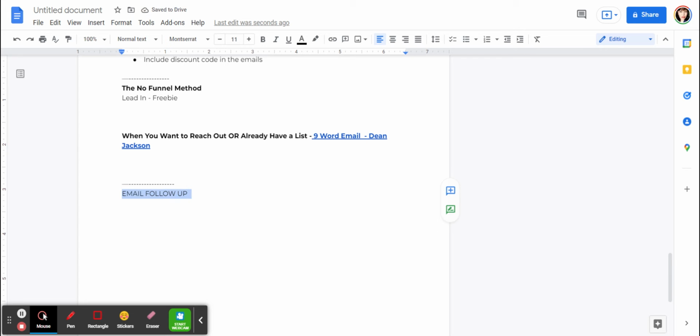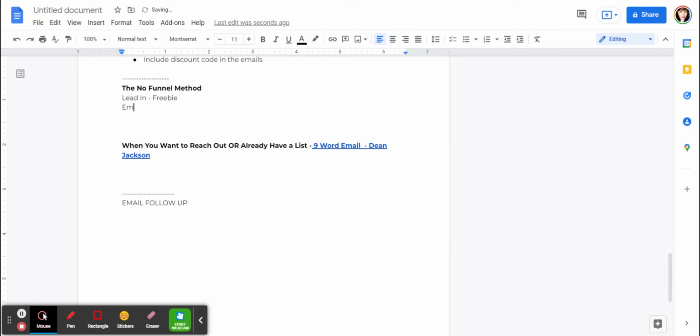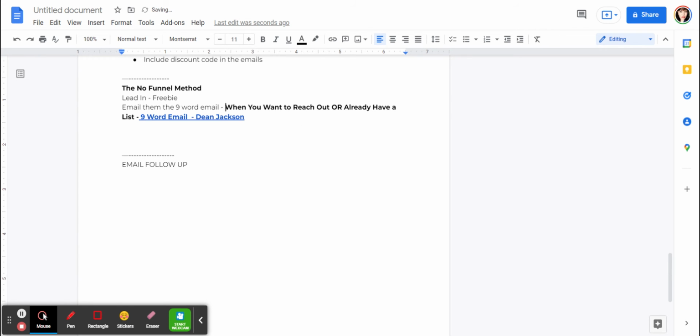Okay, and then this no funnel method. So you use your lead-in, your freebie, and then you're just using the email. So email them the 9-word email. Sorry, I'm jumping all over the place with this. And then shoot over the freebie or your schedule a call page or your sales page, right? You can do any of that.